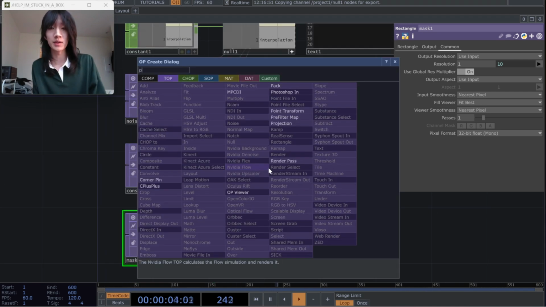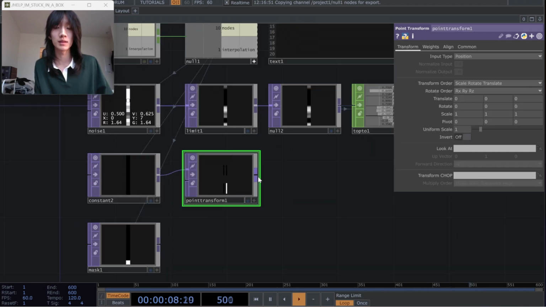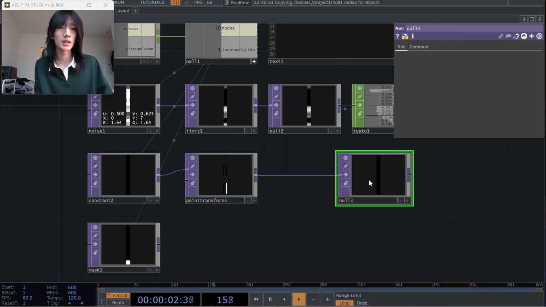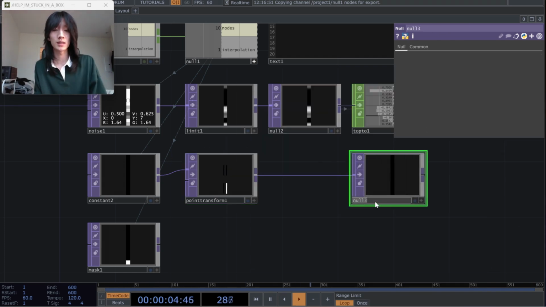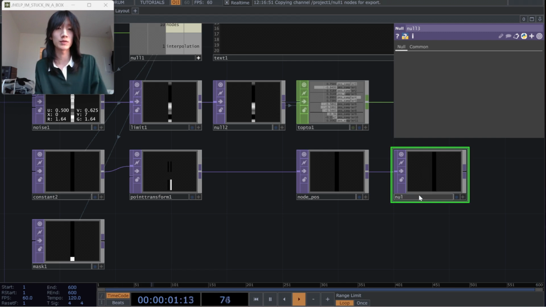Now I'm going to get a point transform. And this one will go into a null. I'm going to call this null node position. And I'm going to add another null afterwards. And this one will be node position viewer.